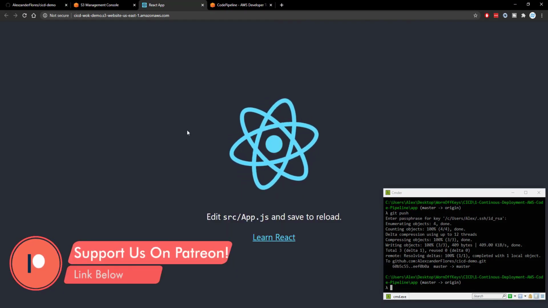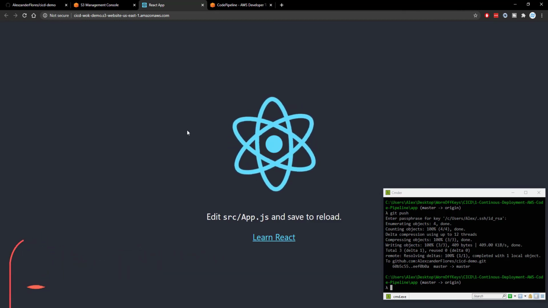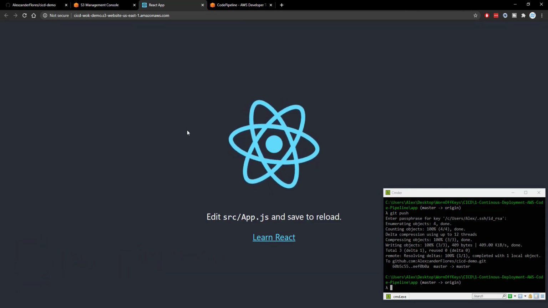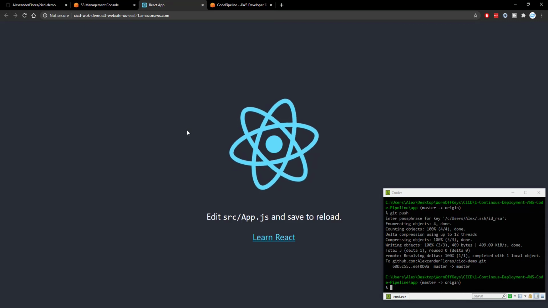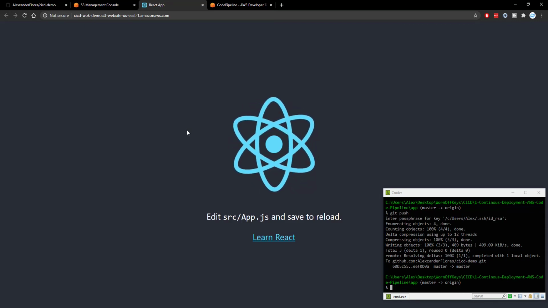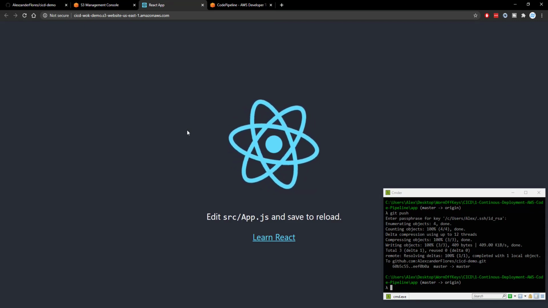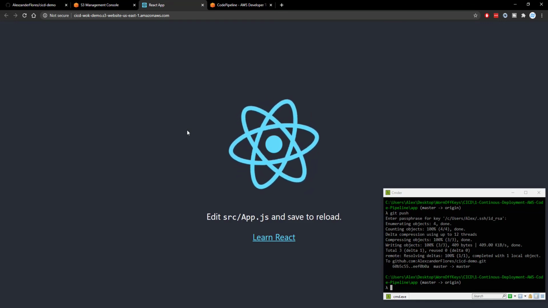we should see our React application. So now if we were to make any other changes and push to the master branch, CodePipeline will automatically detect that because GitHub webhooks would tell it, and then it would automatically pull that code, try and build that code, and then deploy that code to this S3 bucket.